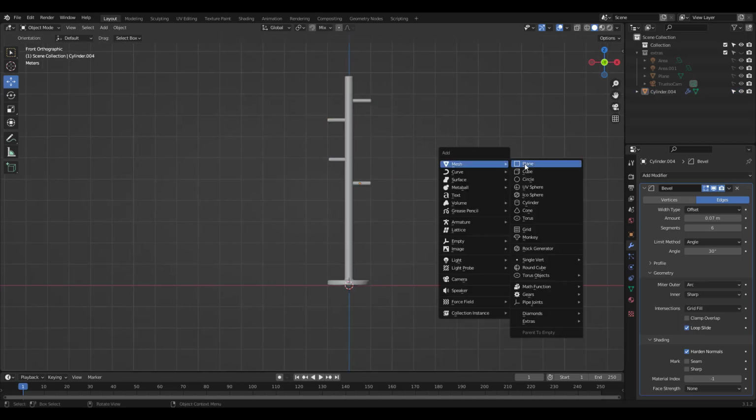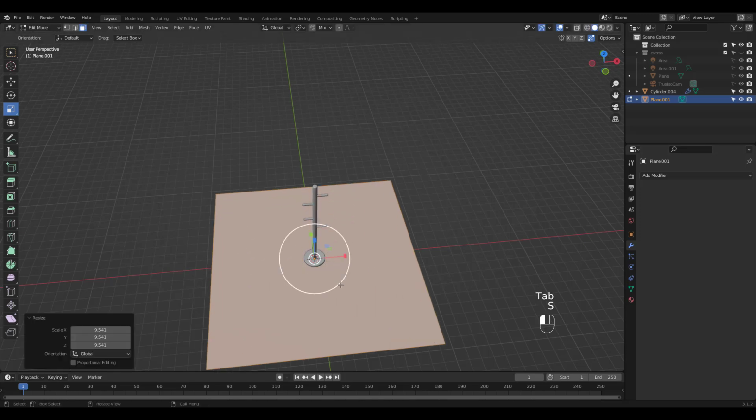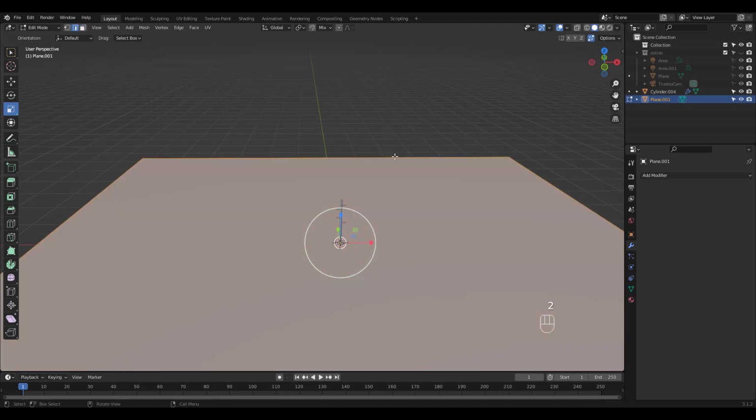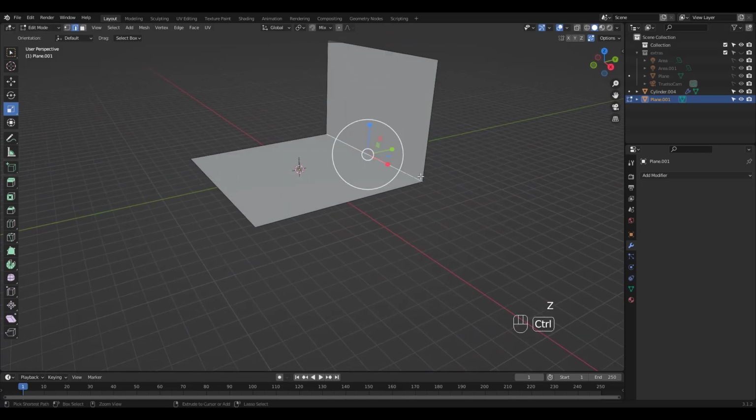Let's add a plane for the floor. Scale in edit mode and extrude this edge up in the Z-axis for a backdrop. Let's bevel this edge for a smoother look.